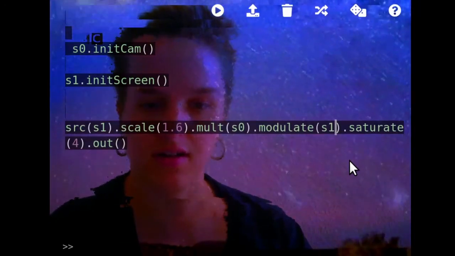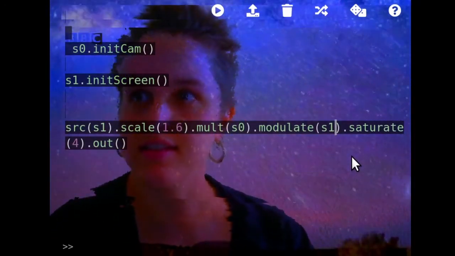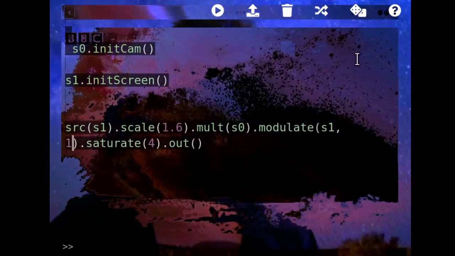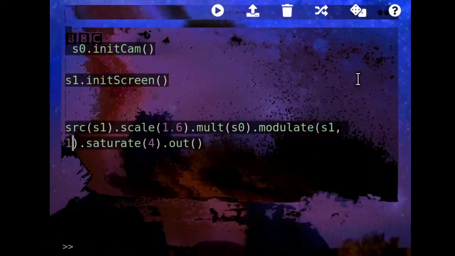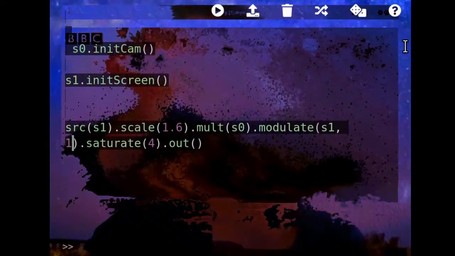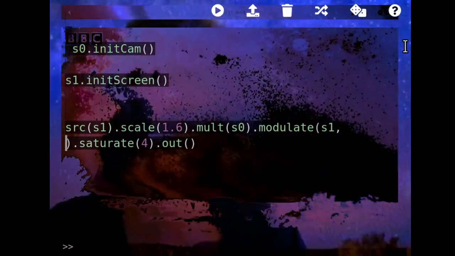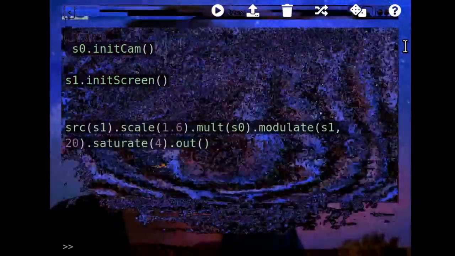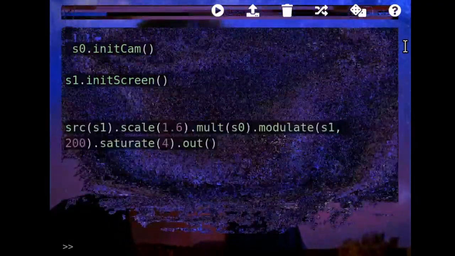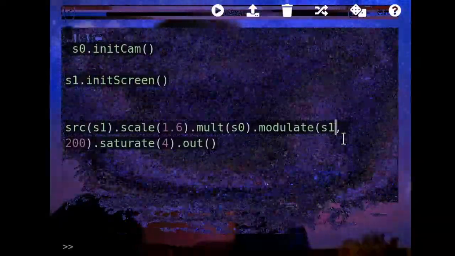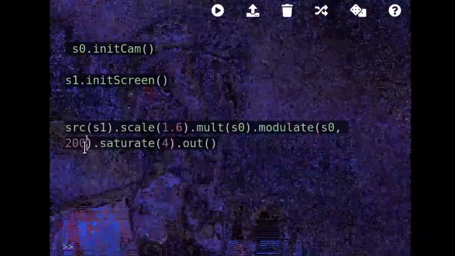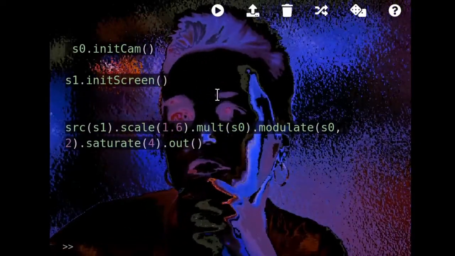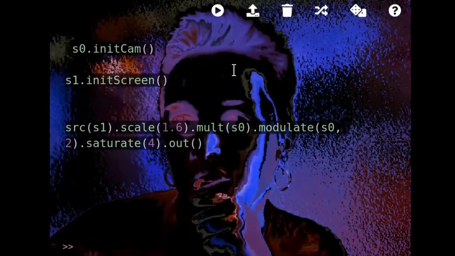So I get this. What happens if I make the modulation a lot more? It can have kind of unexpected effects here. Wow. Yeah, if I go back to the camera, I start to get some sort of glitchier things just using this modulation.